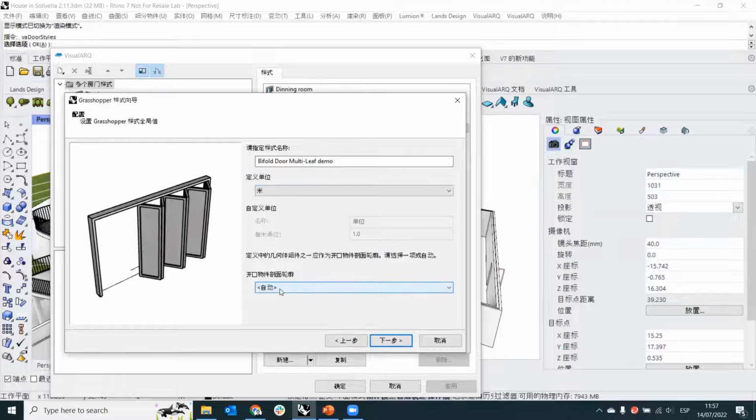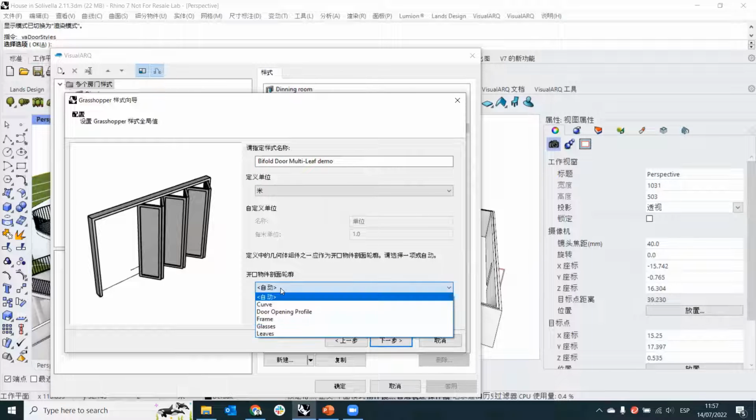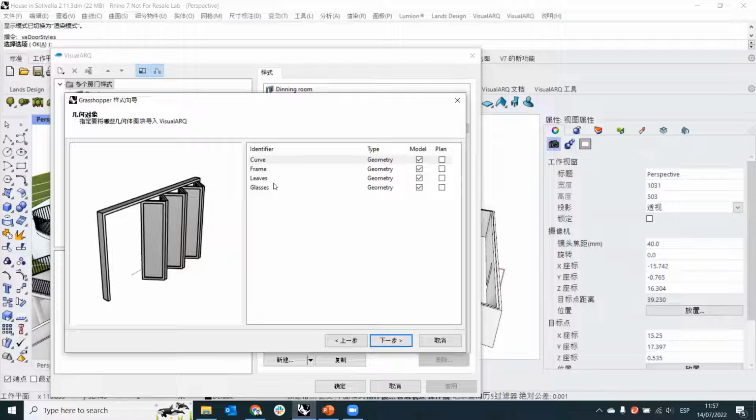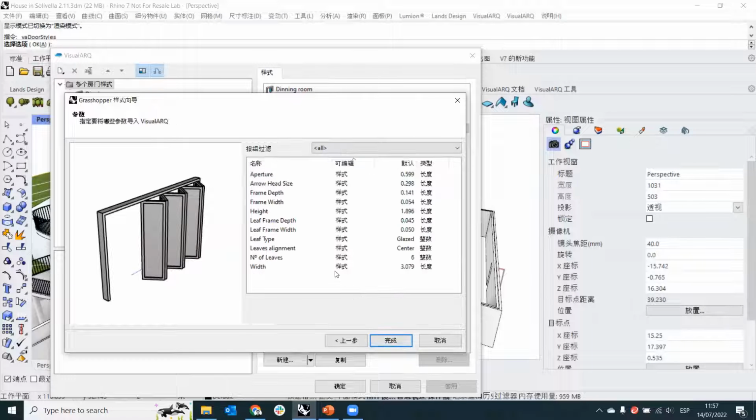And now I need to select which one of the components, that were connected as a geometry param, will perform as the door opening profile. So since I gave a proper name, I can identify them now. Okay, and this curve will be the one that tells this door to perform the opening into a wall. Here I've got the different other components. Some of them can be applied to the plan view representation. And finally, here I've got the list of all the parameters, and I can decide how I want to edit them.